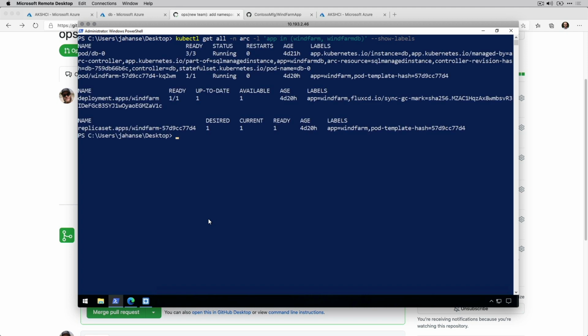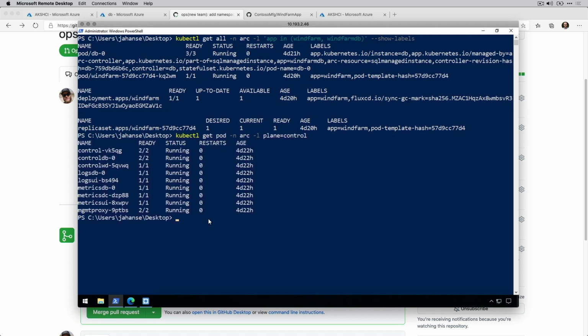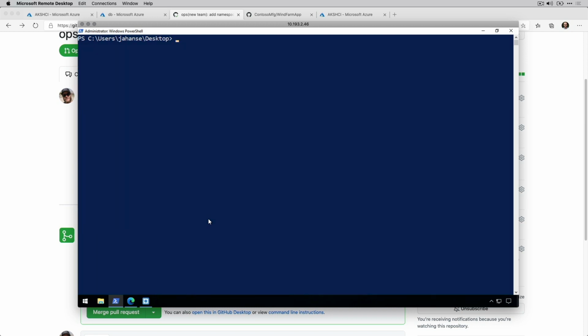Here, we see our SQL managed instance pod sitting right next to our wind farm application. And we can also see the Azure Data Services data controller, which is responsible for managing the database instance running in this same cluster. Now, let's go ahead and head back to GitHub and see what it looks like for a Contoso developer to update and deploy their application.